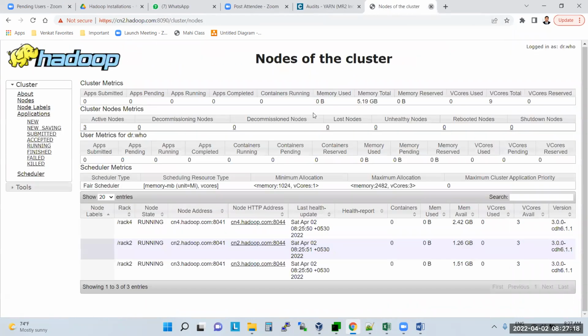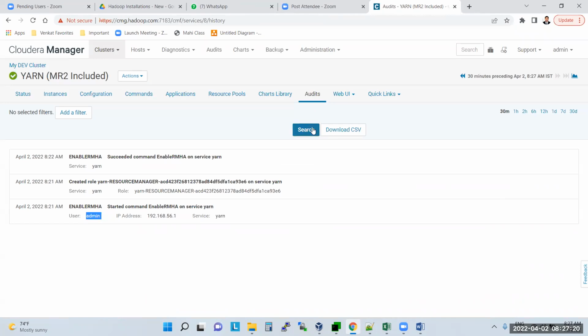So here the numbers will be changed, sir. Port numbers will change, right? Port numbers are changed because we are using HTTPS, right? We enabled HTTPS for all the services.